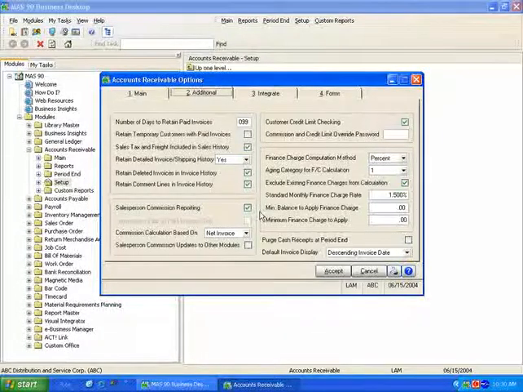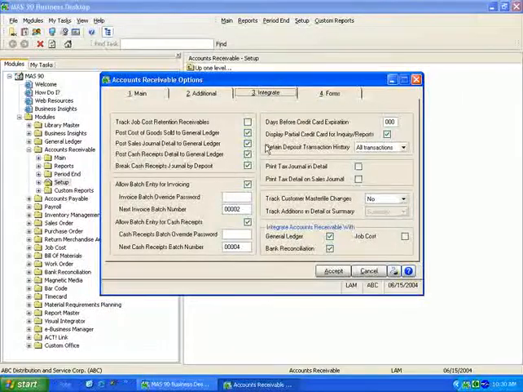Commission reporting has many options associated with it, including the ability to calculate on net invoice or gross profit. There are many finance charge options, including whether to calculate by fixed or percentage, and how to determine the minimum finance charge. On my integration page, I can specify whether I want to post various reports in detail or summary to the general ledger, as well as my audit selections.